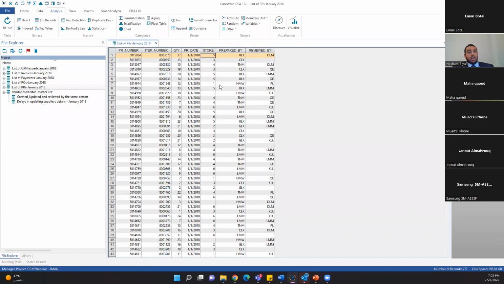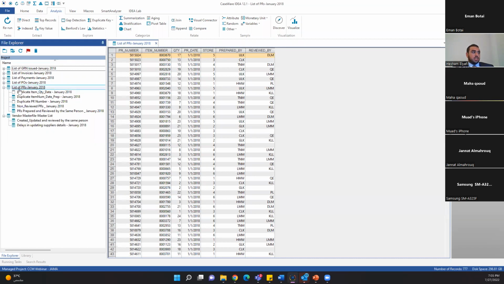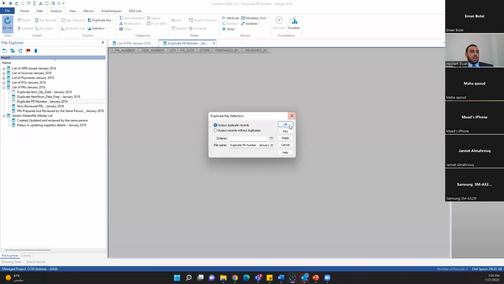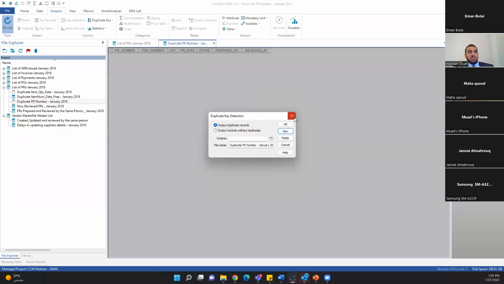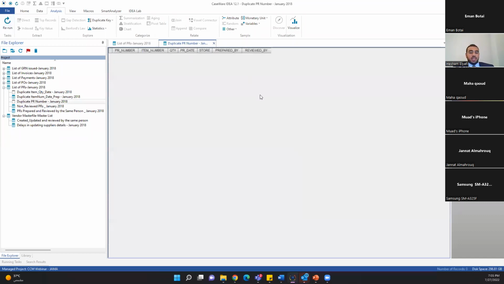From just the PR report, we can check whether there is a duplicate PR. Duplicates can be on different criteria. One way is checking if there is a duplicate PR number, but when we do the test, we need to define the key that we'll be using. Here, the PR number is the only key, and when we did that, we uncovered there are no duplicates in January 2018. This is just the normal analytics test.